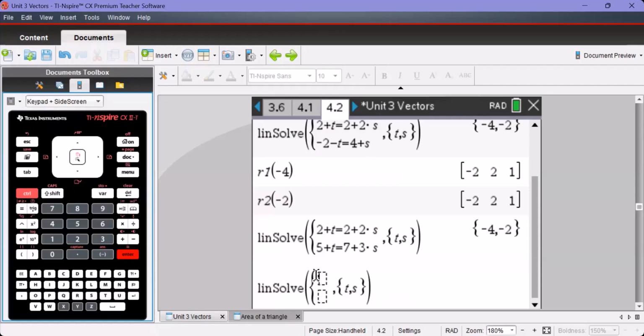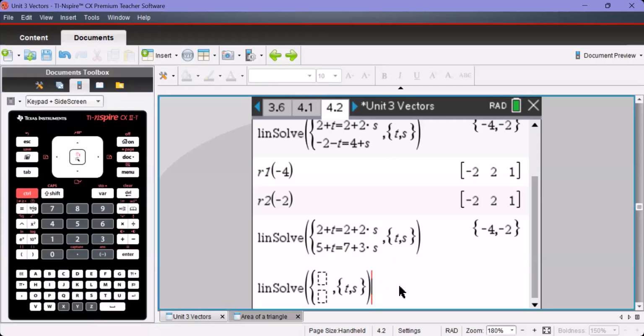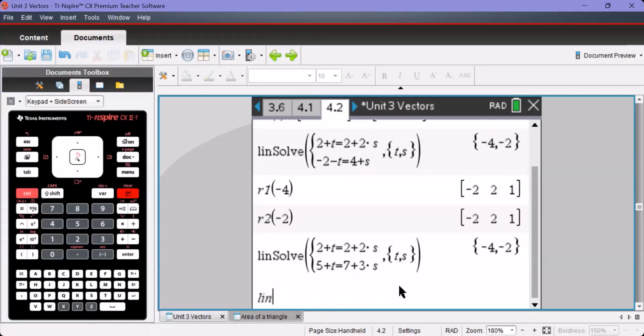Then all you need to do is enter 2 plus t equals 2 plus 2s, and -2 minus t equals 4 plus s. Of course, the mathematics here in solving these systems of equations is very straightforward. If you just added the 2 equations, you can quickly see that 0 equals 6 plus 3s, and therefore s equals -2, and substitute s equals -2 into either of those equations, and you find that t equals -4. So it's quite straightforward by hand.